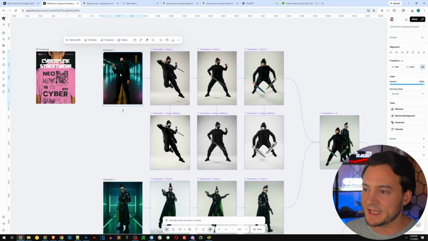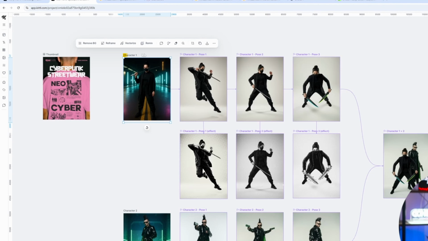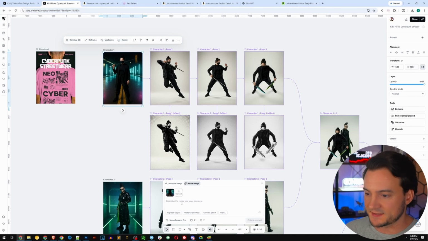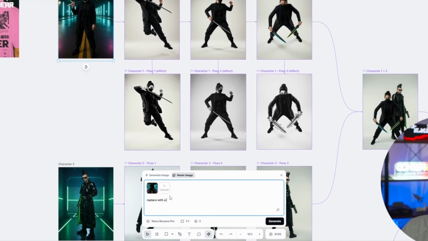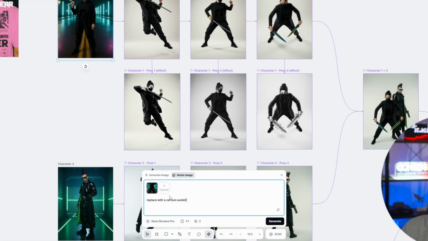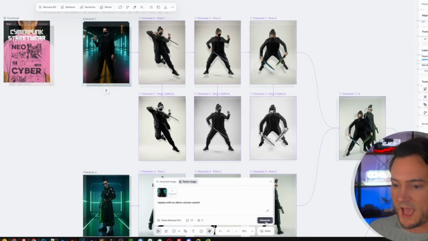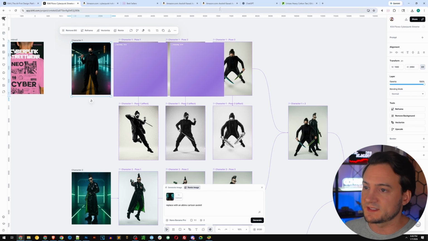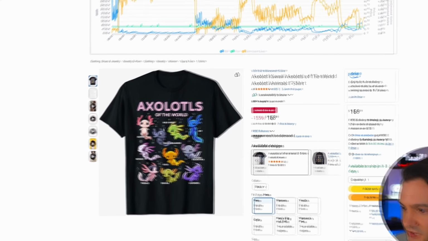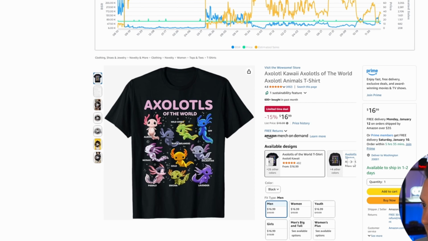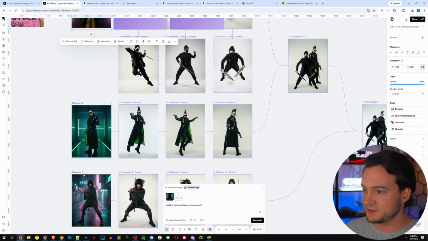So I'm going to click into this first character labeled character 1, and I'm going to click remix, and I'm going to say replace with a cartoon axolotl, an albino. How about that? An albino cartoon axolotl, and hit generate. And while that works, let's go over here to our axolotl shirt again. And how about a green and a blue axolotl as well? So let's do that for this one.